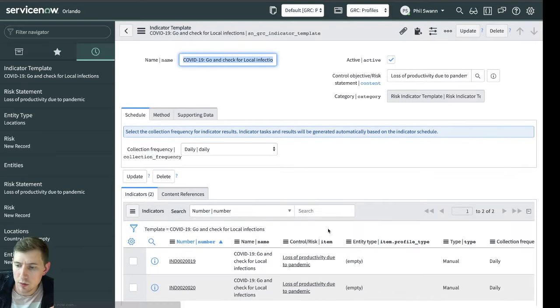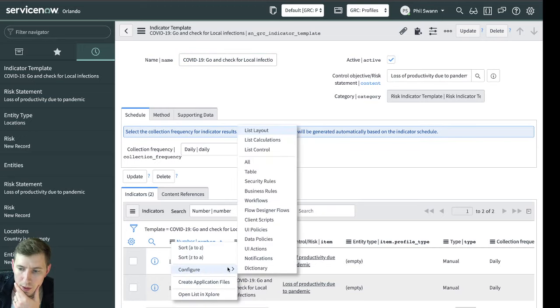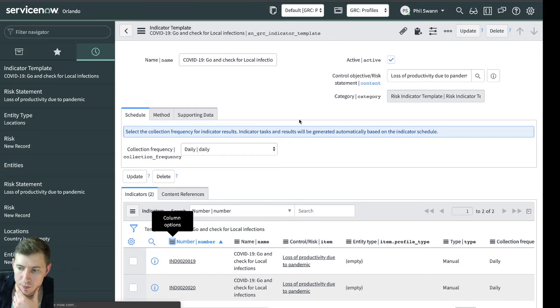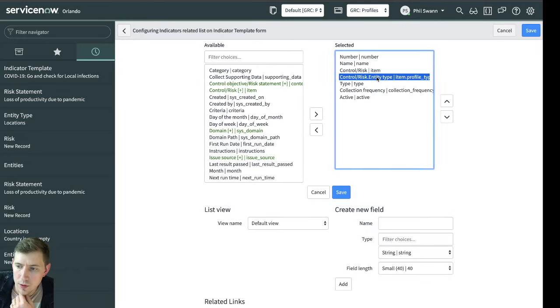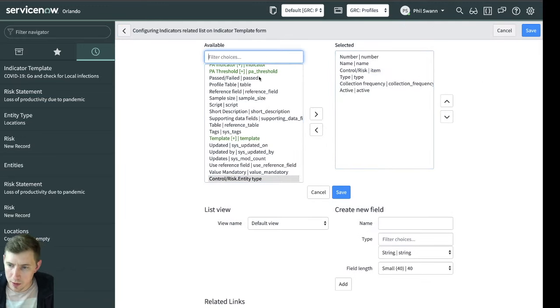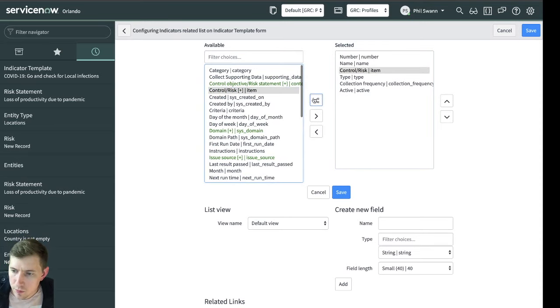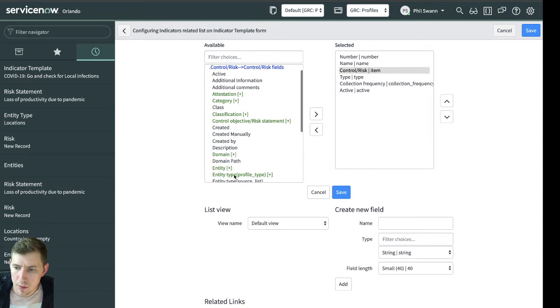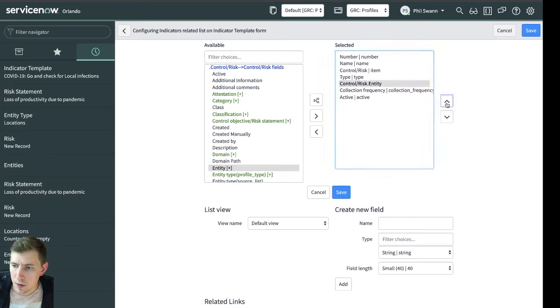Okay, because otherwise they all look the same. The control risk looks the same. Did I select entity type? My bad. List layout. Was a bit too trigger happy there. So under control, not entity type, entity there.